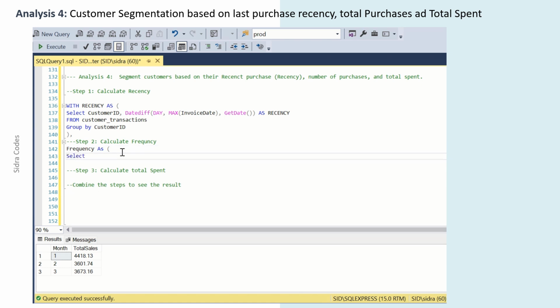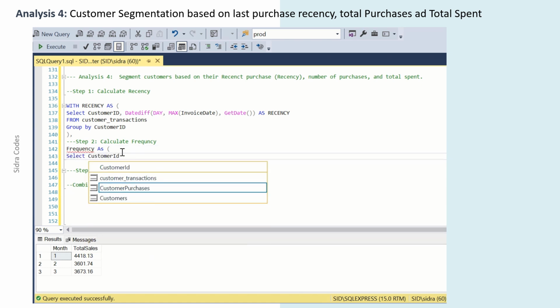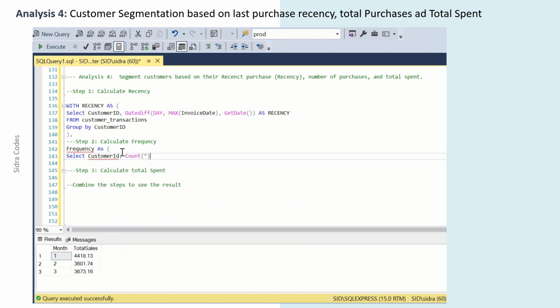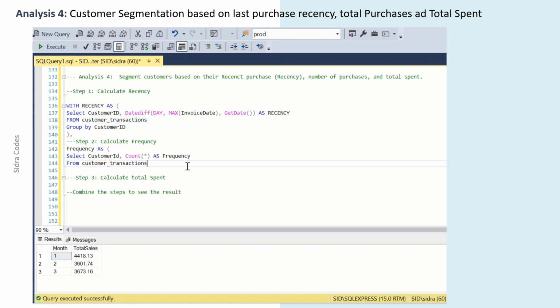I'm going to do select customer ID. Now I want to do count all. If you remember, we did count all earlier, so we're going to do count all as frequency from, again, customer transactions. The second step was easier because we did this earlier. Group by customer ID. This is my step 2, frequency. Step 1 is recency, step 2 is frequency.